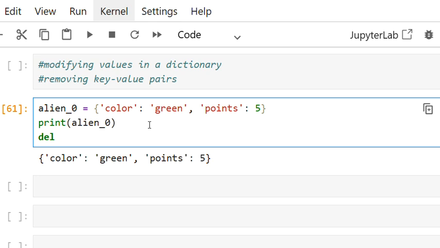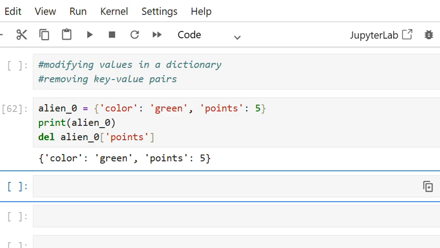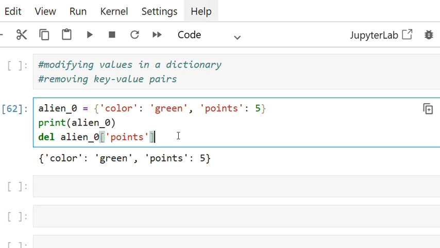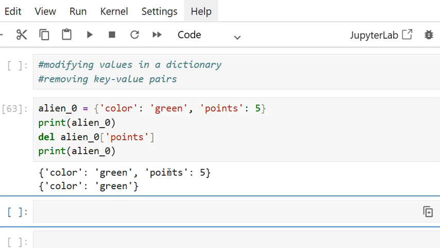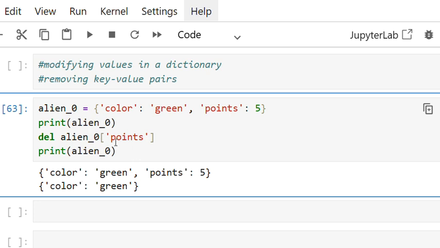Now let me delete the key points, so del alien, and you need to add 0 here because this is how it is defined. And now here just add what you want to delete. Now just print it, and you can see that points are no longer in the dictionary.